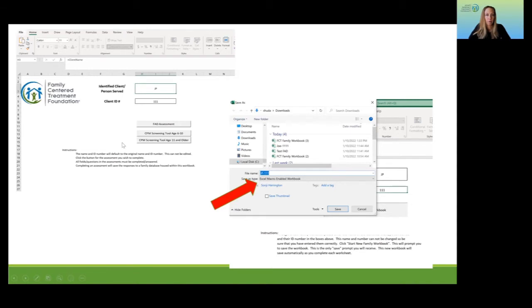First, you'll see over on the left side of the screen that there'll be three options. There's the FAD assessment, there's the CPM screening tool for the 6 to 10-year-olds, and then there's also the screening tool for the 11 and older. Once you click one of those, it's going to prompt you right away to save the document, which is a good thing. It's going to default to the client's name and their ID number, but if you want to change that, you can. Just make sure you change it to something that makes sense for you, and then you can store it anywhere in your files. Again, it's just one workbook per family, so you'll have a few depending on how many families you have.